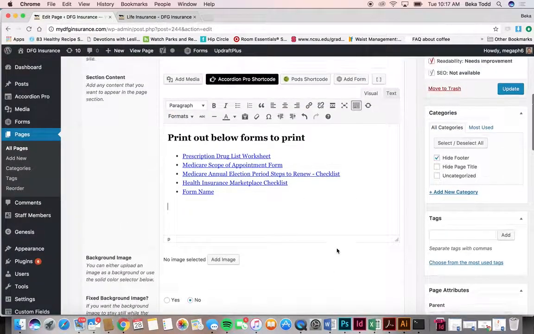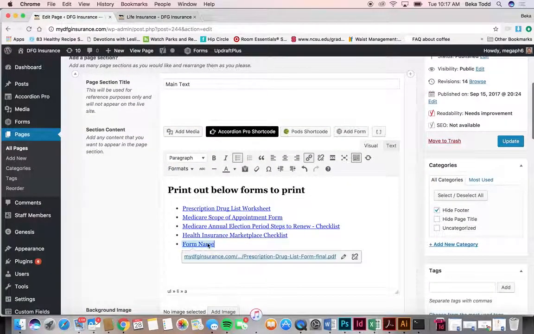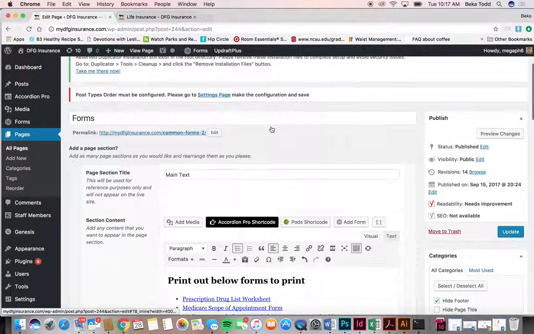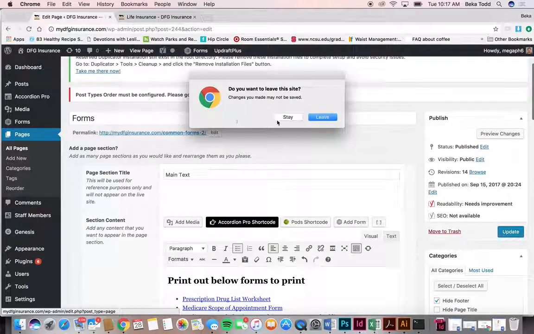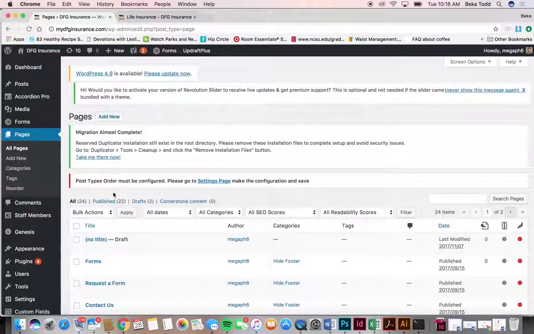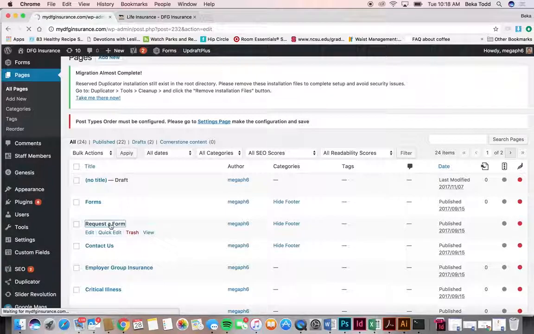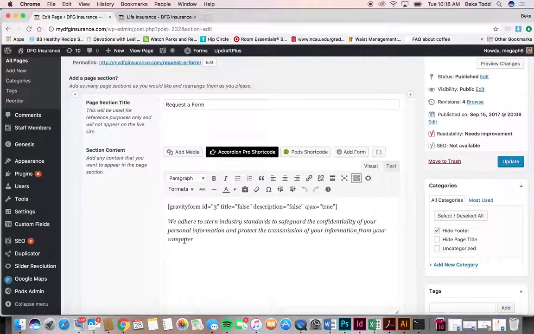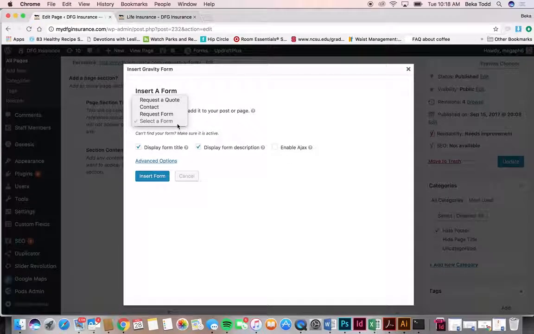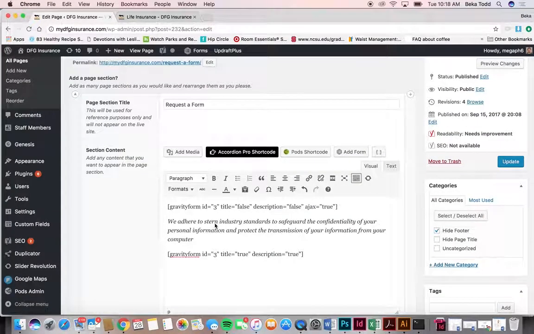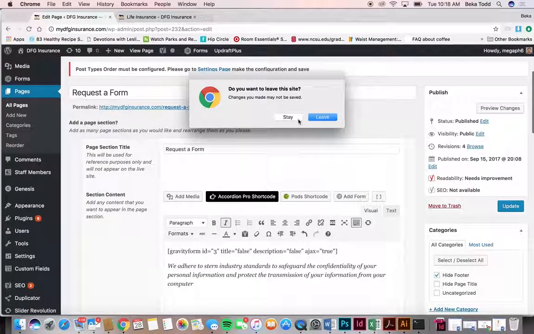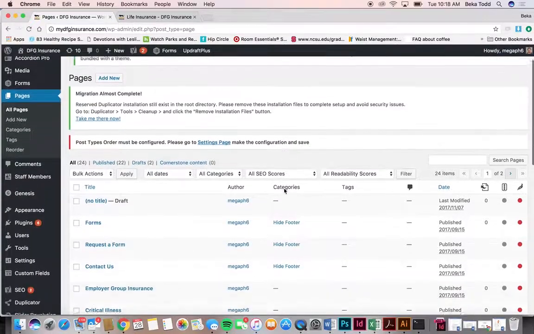And you don't need to worry about anything else here. You just need to worry about the text that's right there. So that's how that forms page works. Request a form probably just has your form there. So you add a form by wherever your cursor is. You click add form, and then you select whichever form you want and insert it. And it'll show up, the short code will show up for you. And again, always click update, and don't need to worry about anything else below that information on the page.